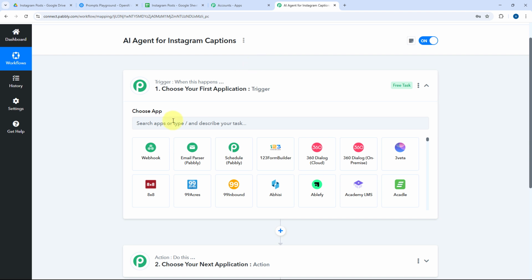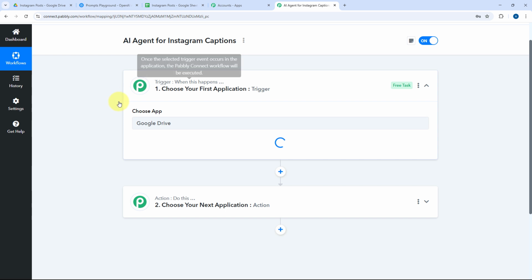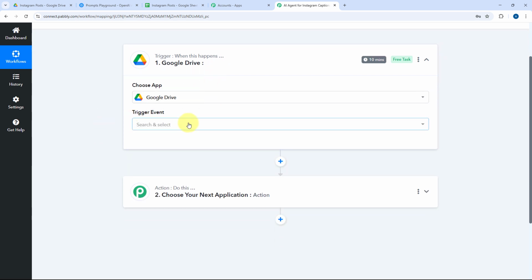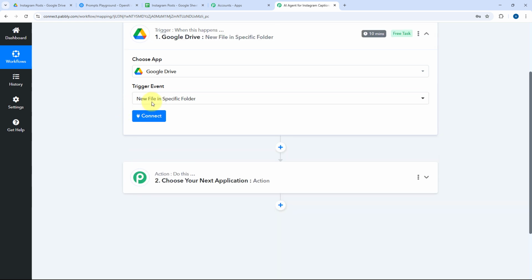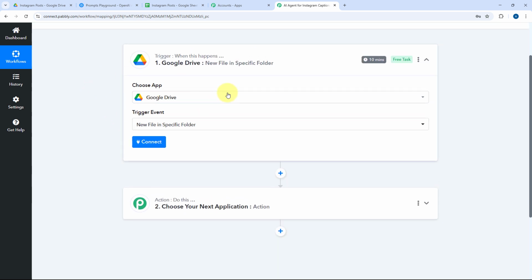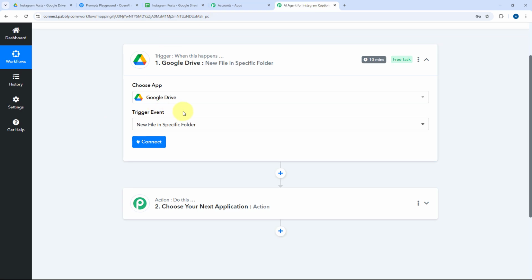So here in our trigger step, we are going to search for Google Drive. Just select it. After selecting Google Drive and trigger event from the drop-down, select the trigger event as new file in specific folder. Because we want to trigger this AI agent, start this AI agent whenever a new image is uploaded into this specific folder of Google Drive. So here we have selected this trigger event.